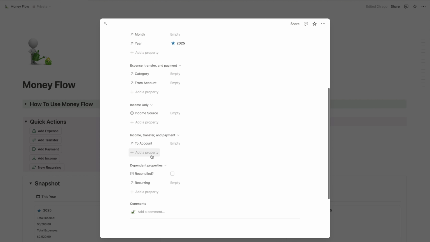You'll also need to enter a destination account, just as you would for transfers and payments, as indicated by this section. The attributes in the dependent properties section are for specific situations. We've already seen the reconcile checkbox, which you can use to reconcile an account. If the transaction is recurring, you will link through that field. In the next video, I'll show you how to set up these recurring transactions.